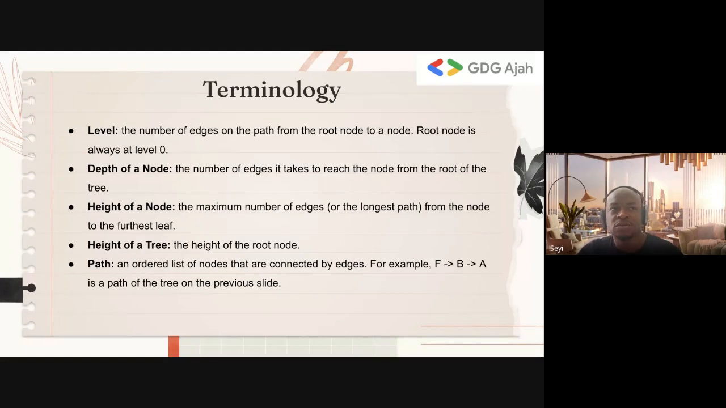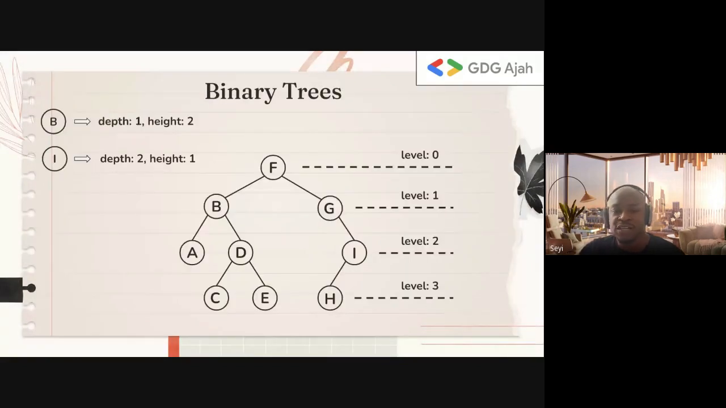The depth of a node is essentially the number of edges it takes to reach the node from the root of the tree. For instance, if you look at G here, the depth of that node is 1 because it takes 1 edge to get to G. The depth of I is 2 because you have to go from F to G and from G to I.